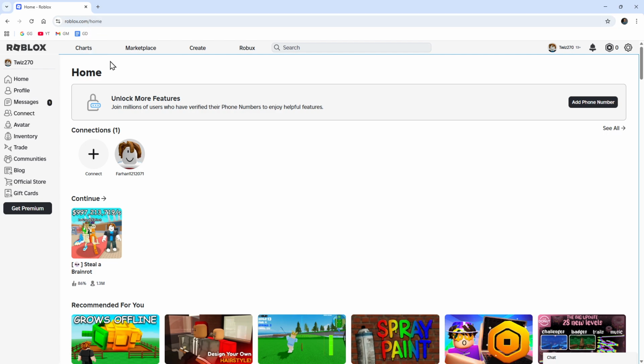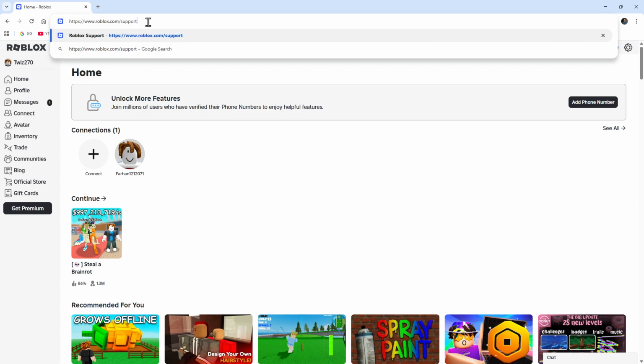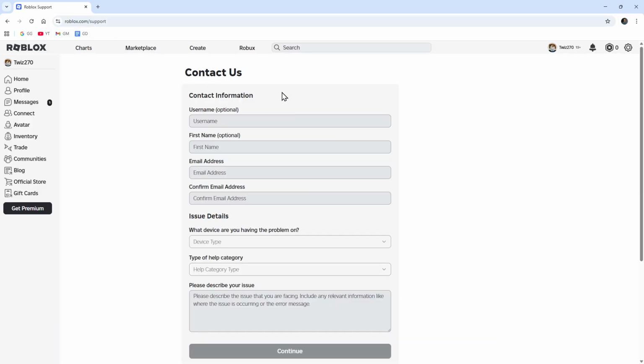Okay, so what we first need to do is open up a web page and go to roblox.com/support. Now this is going to take us to our contact us page. Now before we fill this out, we need to determine the reason for the termination.